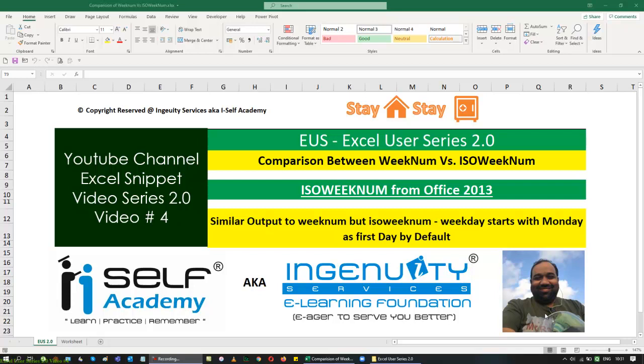Both are going to give you a basic or similar output, but when I work with an ISO week number, the week starts on a Monday, unlike week number, which starts on a Sunday. When I use the weekday or week number functionality, I have multiple options, but here we don't have anything. So let's see how to do that.